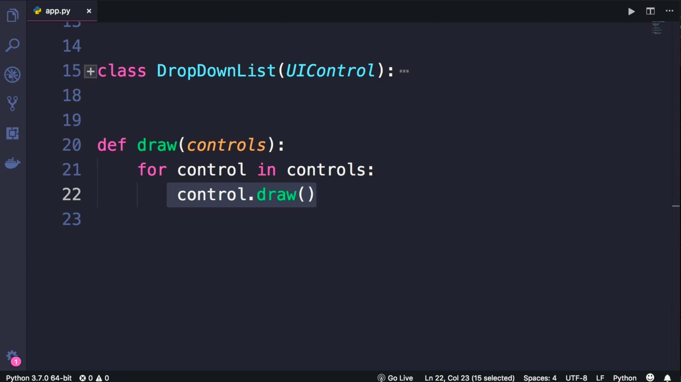Depending on the type of control object that we're working with at runtime, this draw method takes a different form. It might be the draw method in a text box, a drop-down list, a radio button, and so on. This is how polymorphism works in pretty much all languages that support classes.